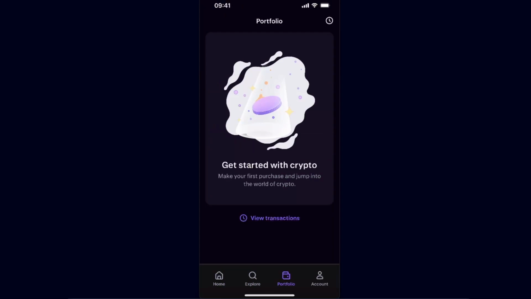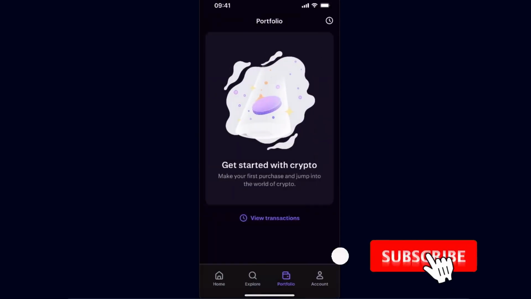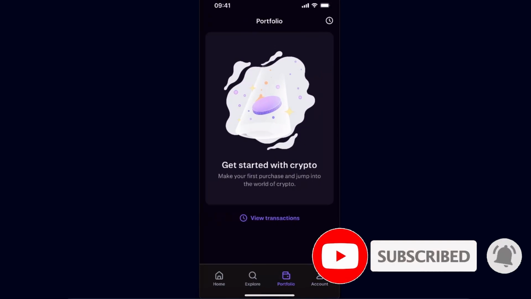And here on portfolio, you will see your balance in euros, Bitcoin, whatever you have bought. And you will see here all of your balances. And if you want to check your transactions, you can also go ahead and click view transactions. And here you will see them. So that's basically it. You will see here on your profile, on your portfolio.